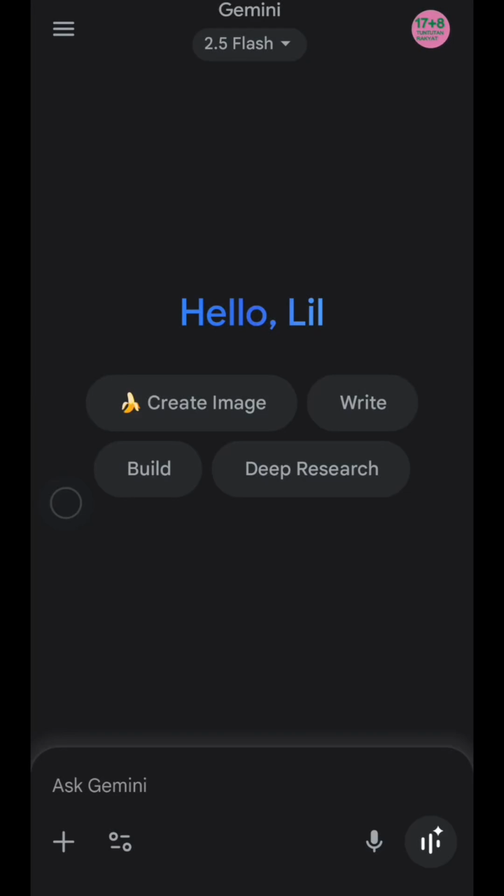In today's video, I'm going to show you how to create the trending AI SZA album cover look using Google Gemini's Nano Banana tool. It's Google's latest AI image creator that lets you edit your photo instantly just by typing a prompt. Okay, let's get started.